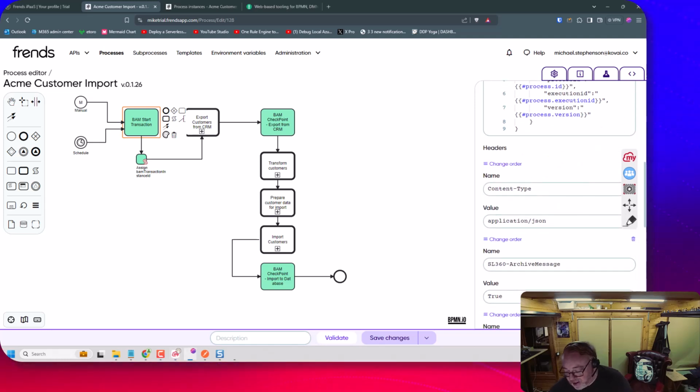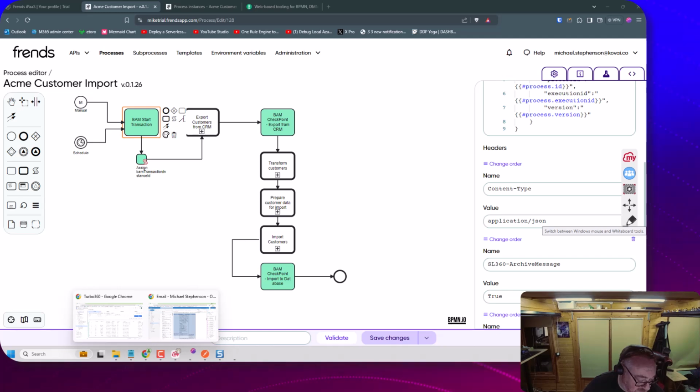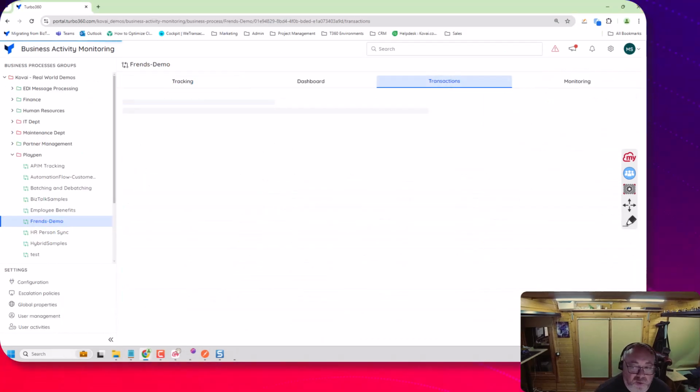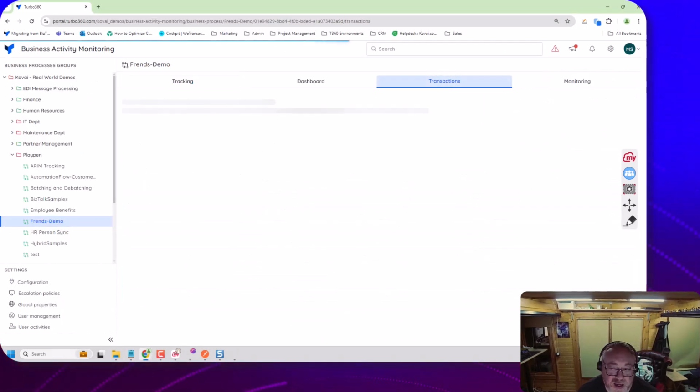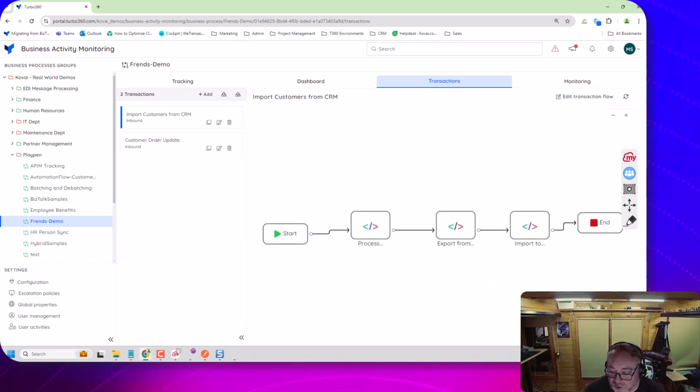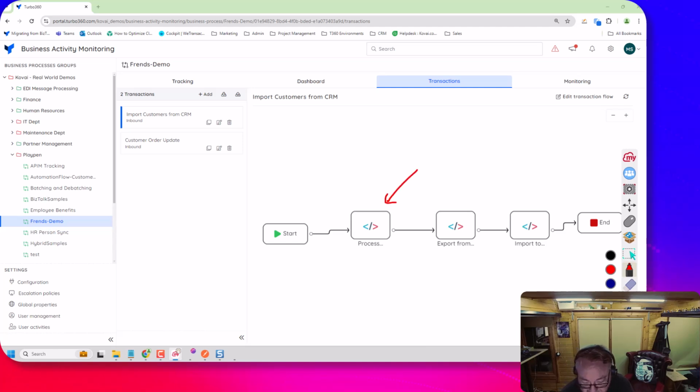You can see you just supply some headers which tell Turbo360 which process it is, which transaction, if you want to archive the message or anything like that. And then back over here, once you've got the data coming in, we would have modeled the design time of a transaction here. So this is really the very simplified view. You can see my Frends process might have 100 shapes to achieve that full process, but here I'm just putting those key milestones I want to show to the business end user.